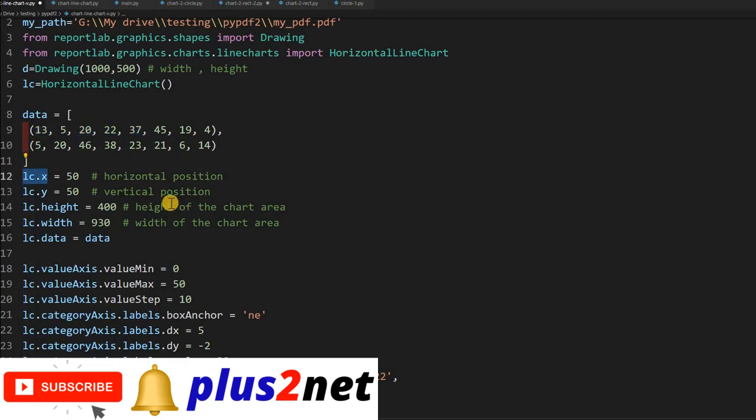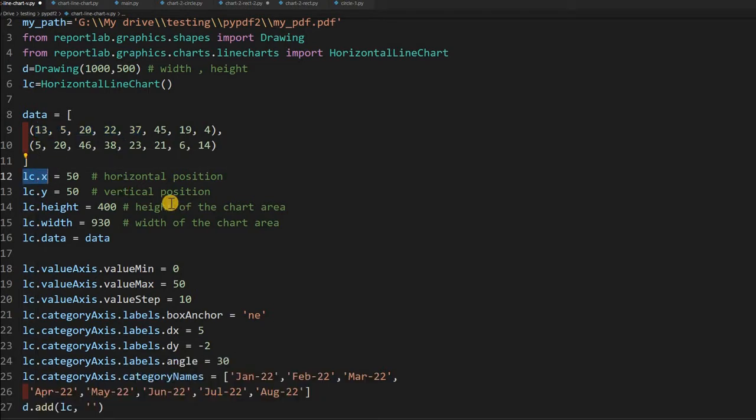Now LCX and LCY tell where our chart will be positioned on the drawing. It is at 50, meaning 50 from the left edge and vertically 50. You can change it to any value. Now this is our line chart height, say 400. We have taken the drawing board as 500 and the width as 1000. Here we have kept the chart width as 930, because of the rest of the area, 70 we kept as margin for both ends. So this 50 is one part of it. Now in line number 16, we have integrated this data with our line chart.